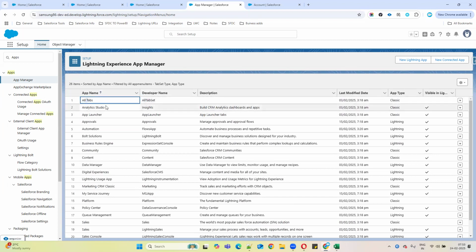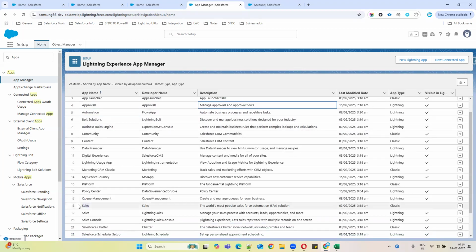And what is the purpose of this application? For example, we will use this application for report purposes, this application for upload purposes, this is for automation purposes, and this is for the sales application.